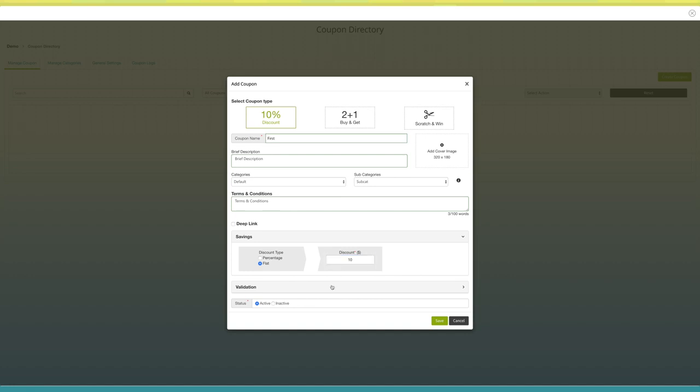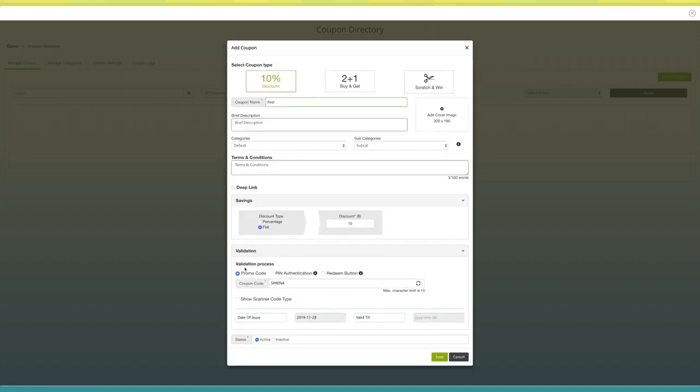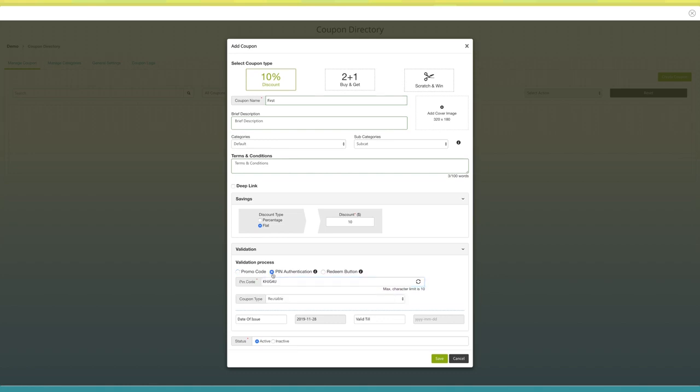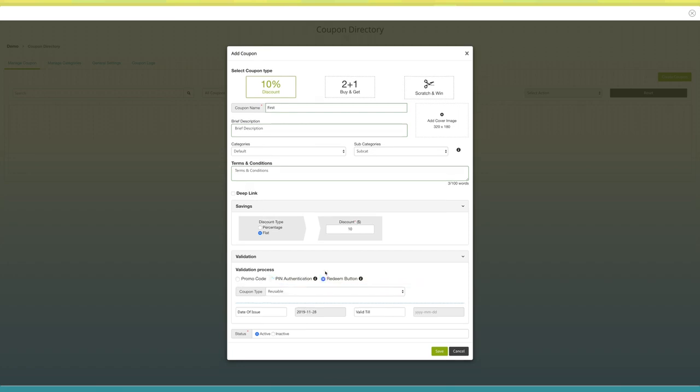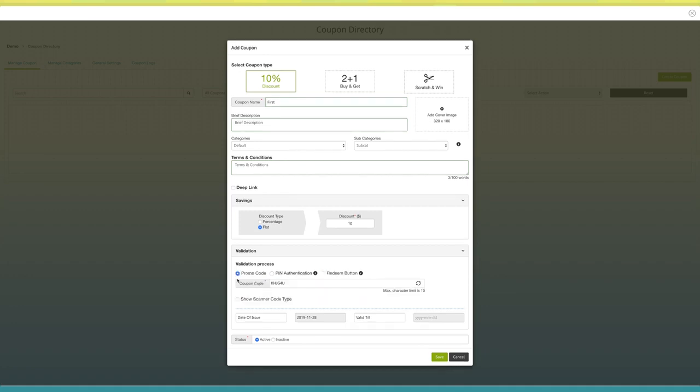Next comes validation section. Here you need to set the validation process for your coupon, that is promo code, PIN authentication, or redeem button. In promo code validation, you need to provide a unique code through which the coupon will be redeemed. In PIN authentication validation, you can either generate a random code or enter your own unique code for redeeming the coupon. In redeem button, you can set the coupon type, that is reusable or one-time only. Here I am setting promo code as validation process for this coupon.